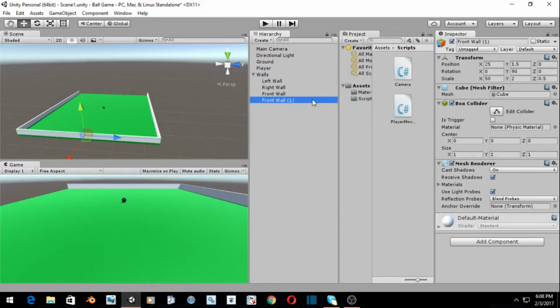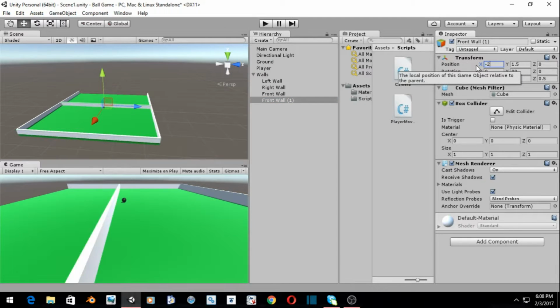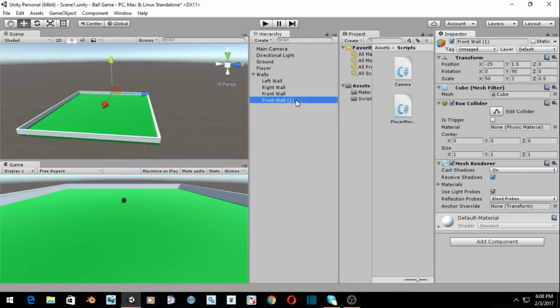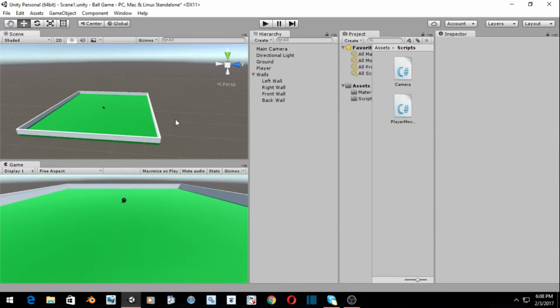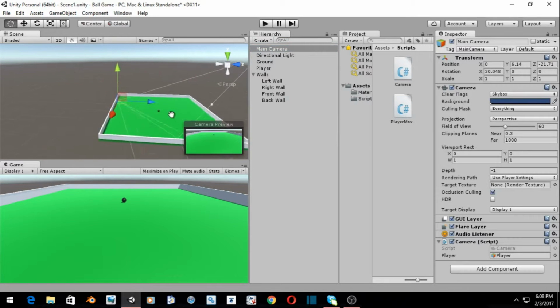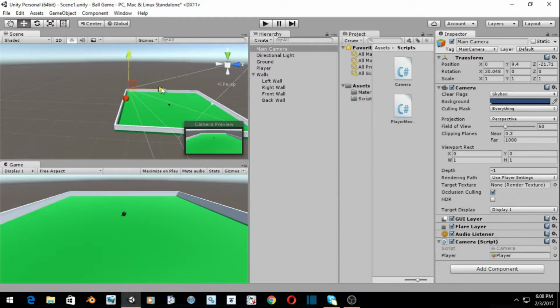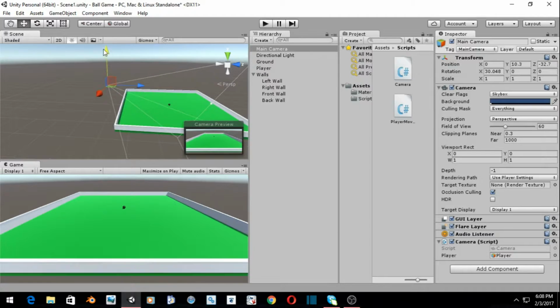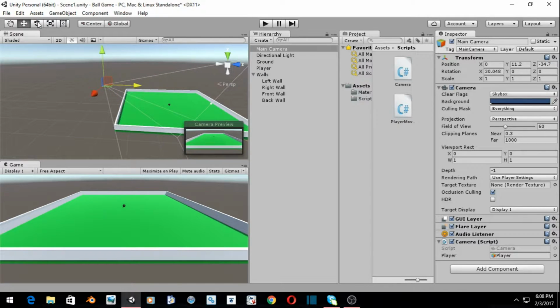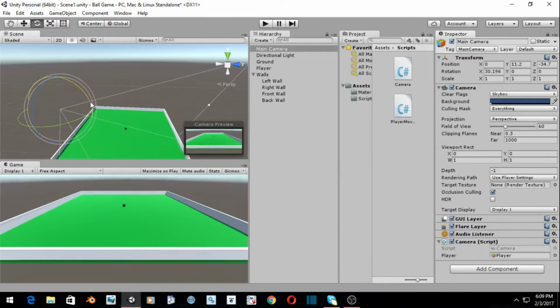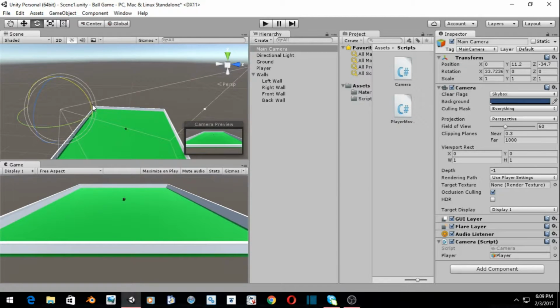And now we can duplicate this and change it from 25 to negative 25, and we can rename that to back wall. There we go. And I'm going to change where the camera is, because you can't see all the walls from here. So just bring that back, higher back, and I'm going to rotate this down a little bit. And there you go.